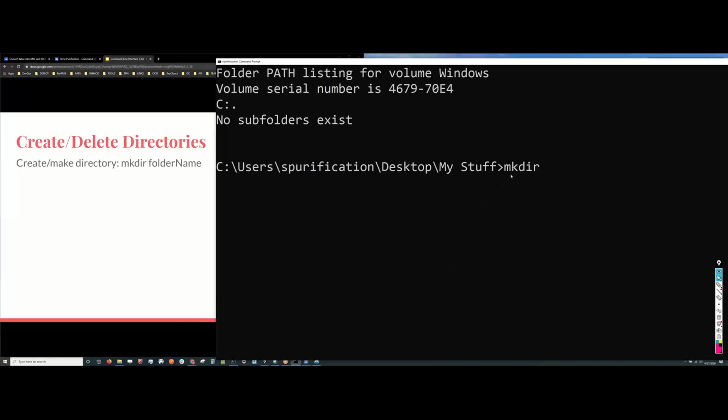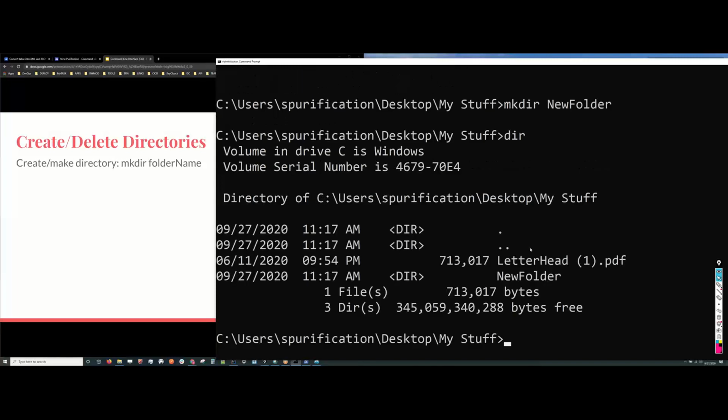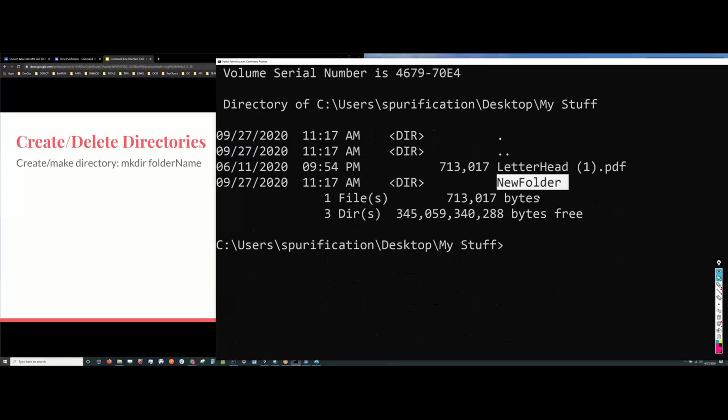MK stands for make directory. Dir stands for directory. So make directory, space, give it a name, whatever name you want. Let's say new folder. We'll name it new folder. And if I hit enter, it has created it. If I wanted to see if it got created or not, I can type in dir. And there you go. I got new folder created.